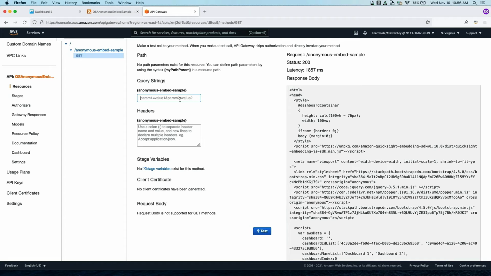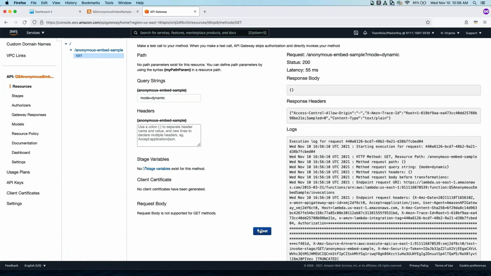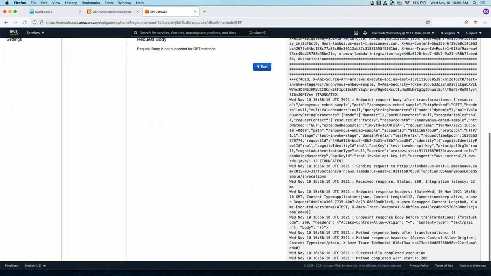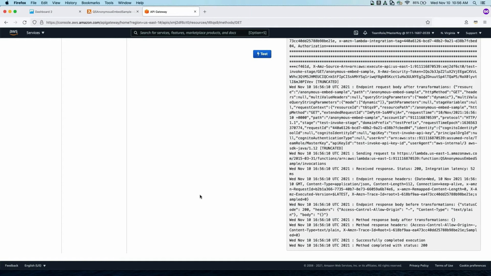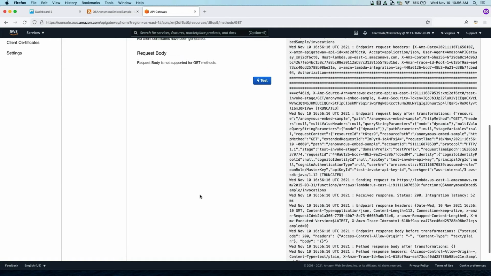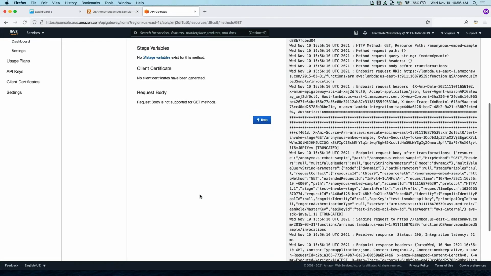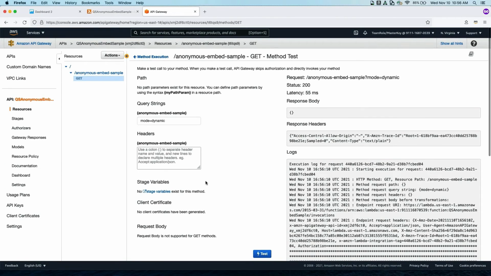So if I enter the query string value as mode equal to dynamic, I believe this is all in lowercase, and click test. This response doesn't quite look right. It mostly has to do with the mode value I entered. We will confirm the accurate value to be used when we are doing the Lambda code walkthrough, and we will try this again at that point. For now, let's keep moving.